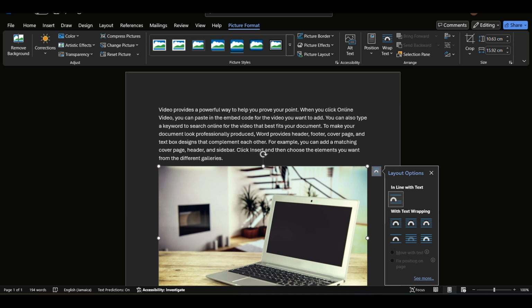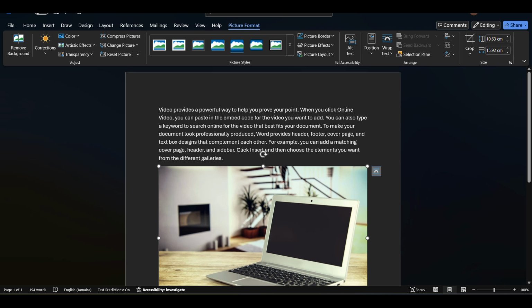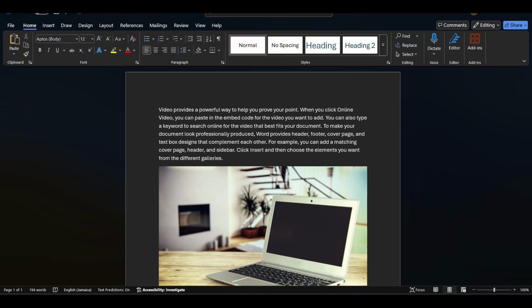Let me down arrow. With text wrapping, square 1 of 6. Let me down arrow. Top and bottom 4 of 6. Top and bottom. And I'm just going to escape out of this. Document 1 Word doc. We will deal with layout options later on. But yes, we have inserted our picture. Let me up arrow. Page 1 section 1 from the different galleries. Document. That is the end of my paragraph 1.